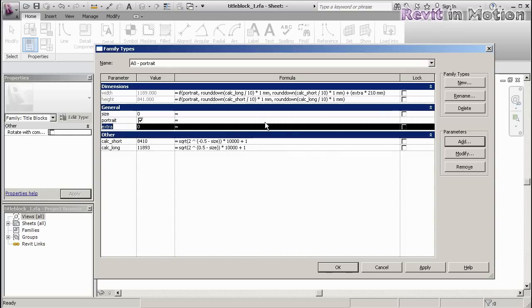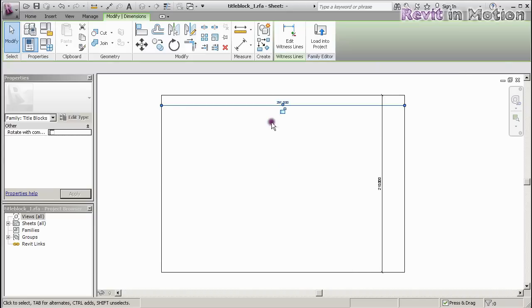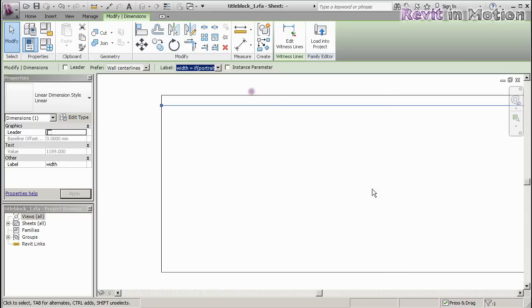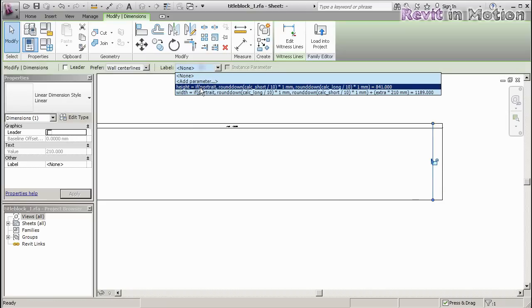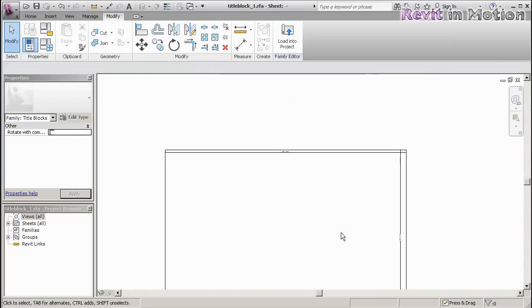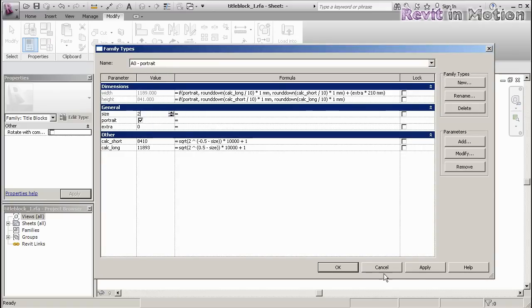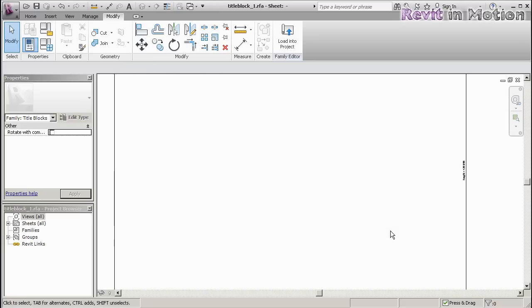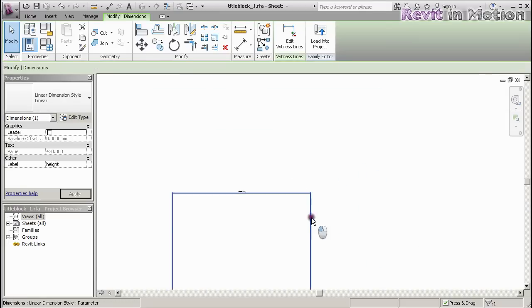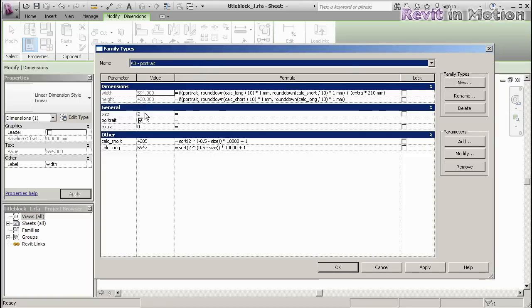Alright, so now we have our family working. We're going to say OK. And we're just going to add this as the width. Whoops, okay. There you go. And this as height. And we have a working system. This, make it a 2. Okay. And it's a lot smaller. Right, these are the dimensions, and this is the paper size. So, seems to work just fine.